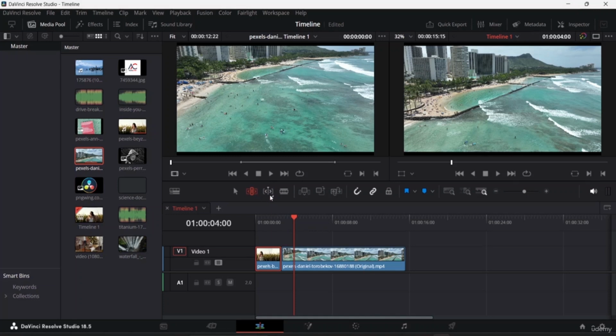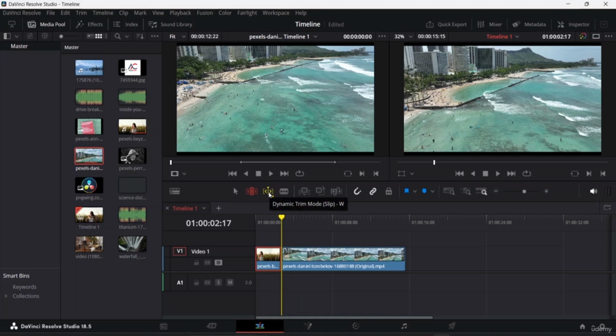So now let's come to this option over here, which is this dynamic trim mode. Okay, so here you can do it in two parts. Okay, slip and slide.